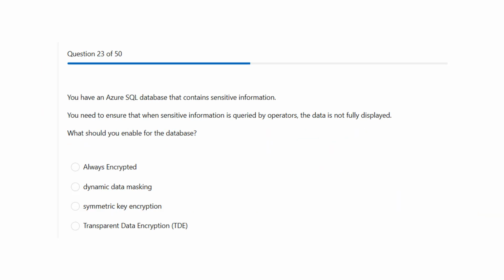Question 23. You have an Azure SQL database that contains sensitive information. You need to ensure that when sensitive information is queried by operators, the data is not fully displayed. What should you enable for the database? A. Always Encrypted. B. Dynamic data masking. C. Symmetric key encryption. Or D. Transparent data encryption, or TDE.